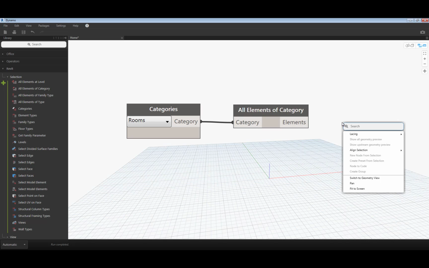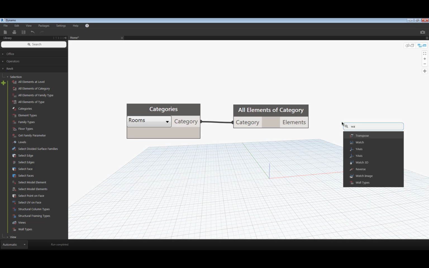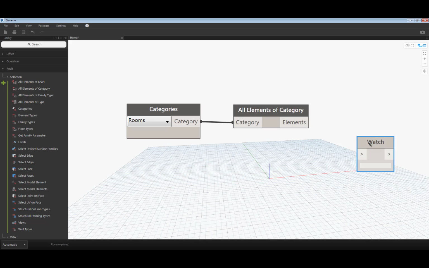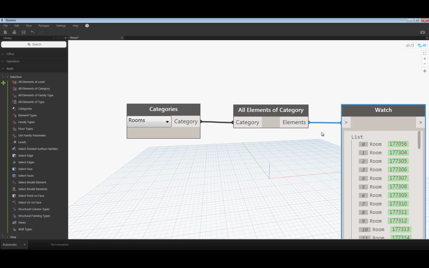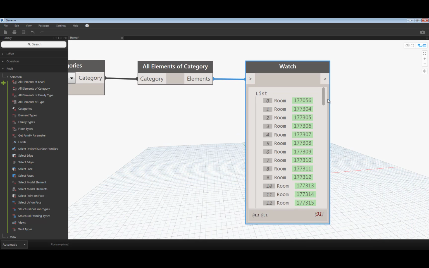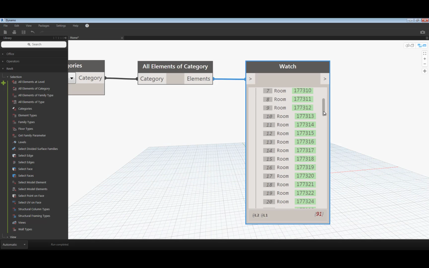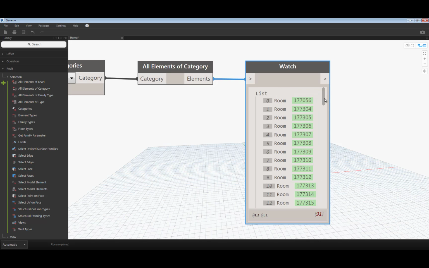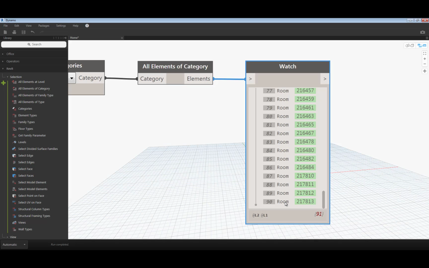and we can visualize the data coming out of the node. I'm going to right click on my canvas to search for a watch node. So our watch node is just reporting what data is coming out of the all elements of category node. And you can see here we have a list of 91. Remember, our index starts with 0. So we have a list of 91 room objects.